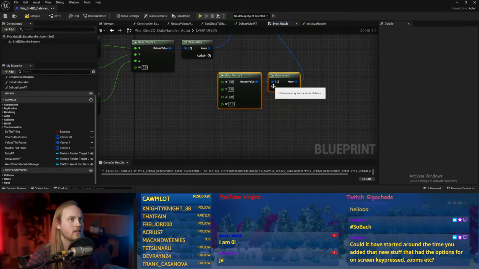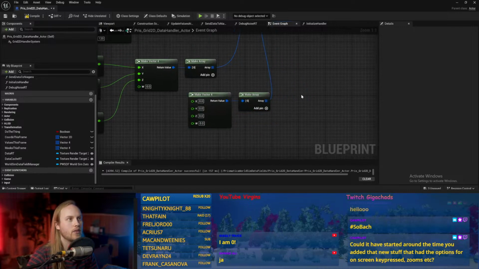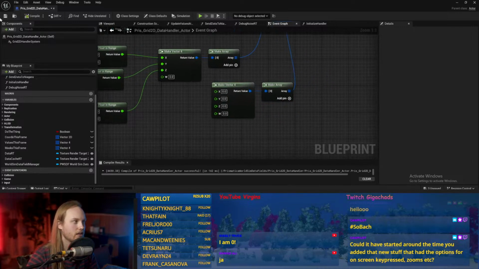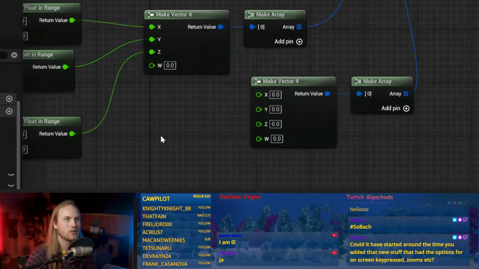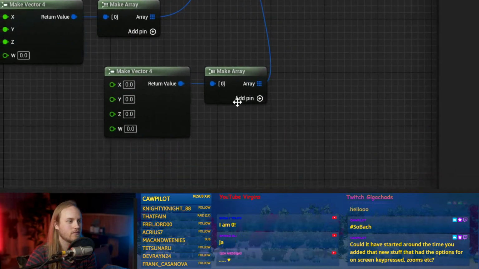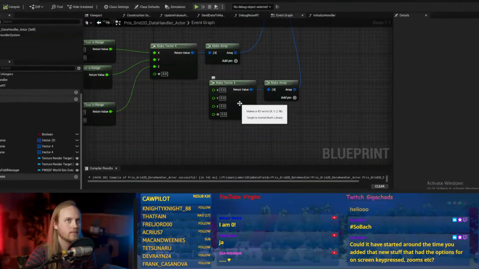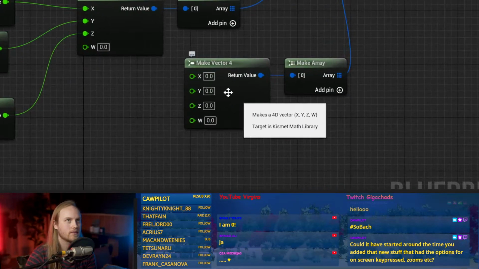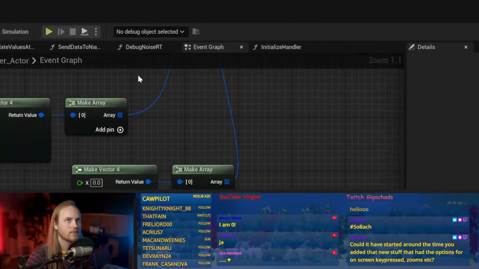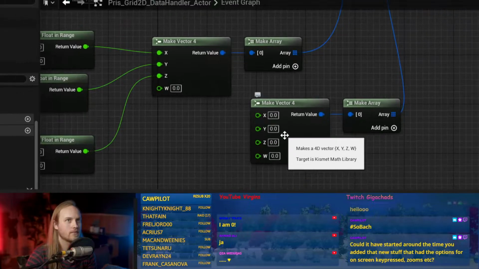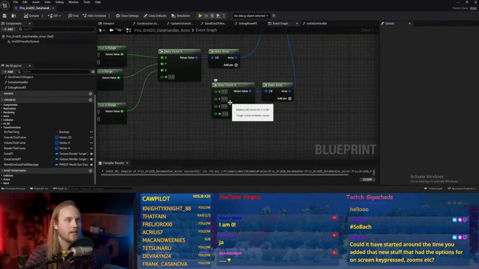Decided around the time you added that new stuff that had the options for on-screen keep resumes. No, it's been around way longer than that. Also, I forgot I had that shortcut. You like that? What a banger.